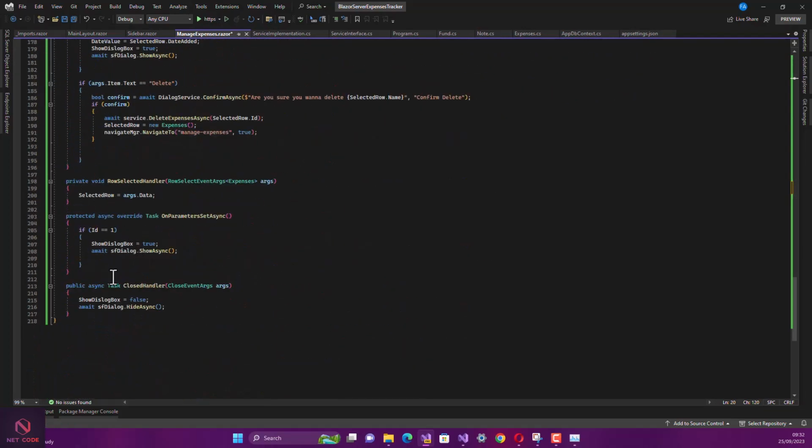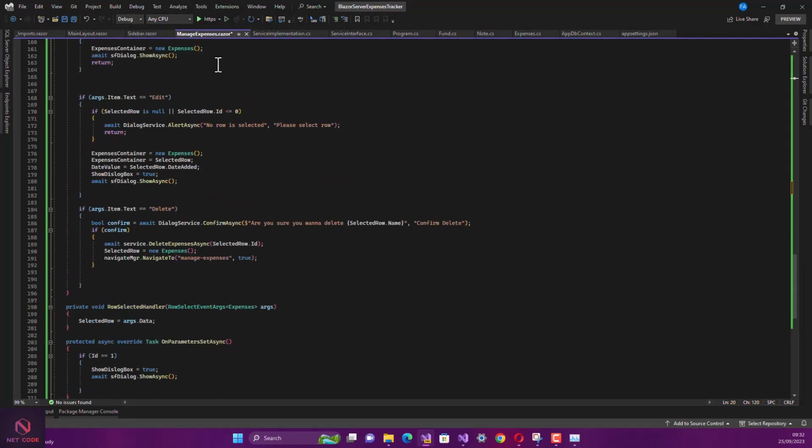And yeah, when the SF dialog box is closed, hide it, and now set this display to false and hide it. So this is all that we are doing from this manage expenses. So I believe now we're done with this. We can run this again and see what we have now.